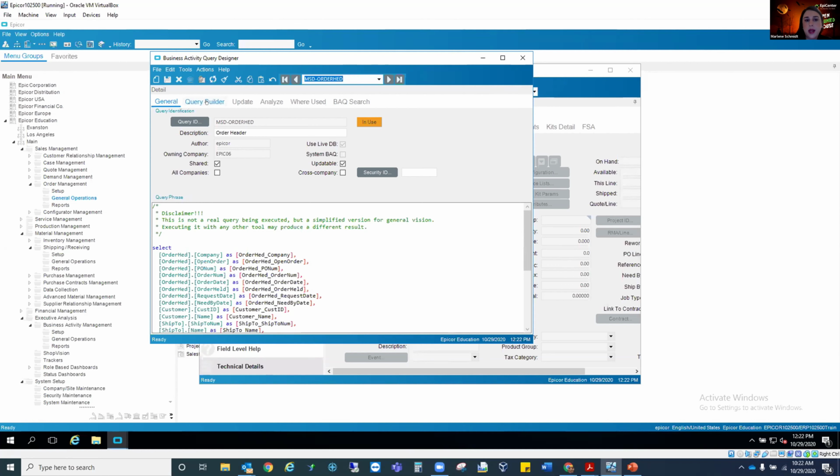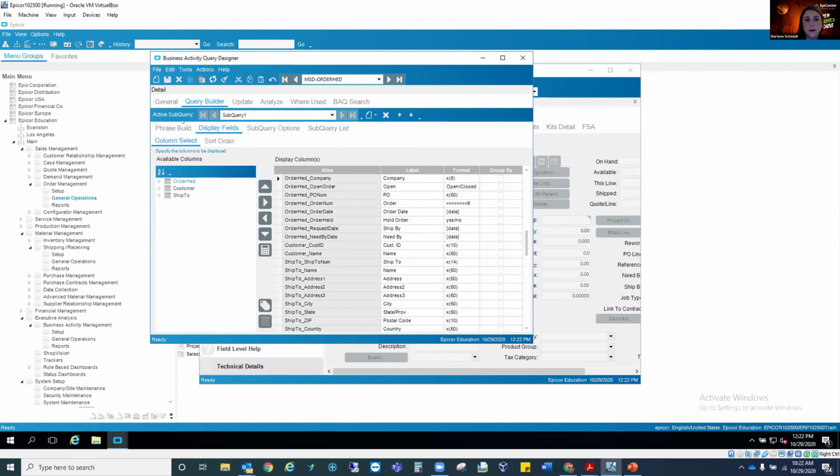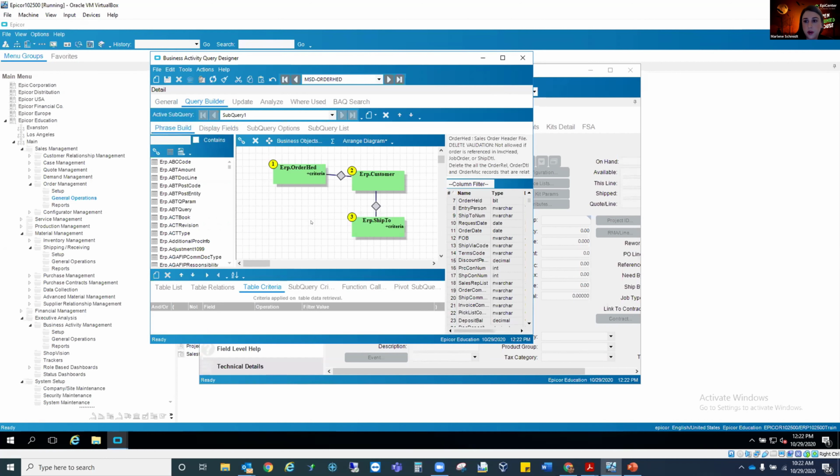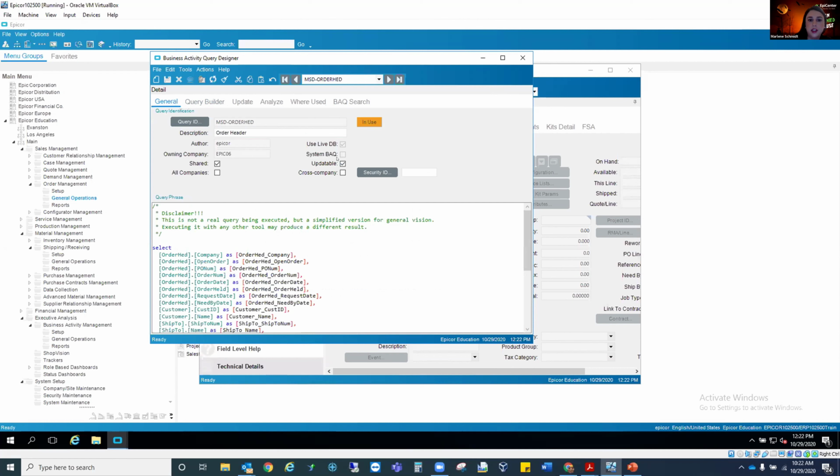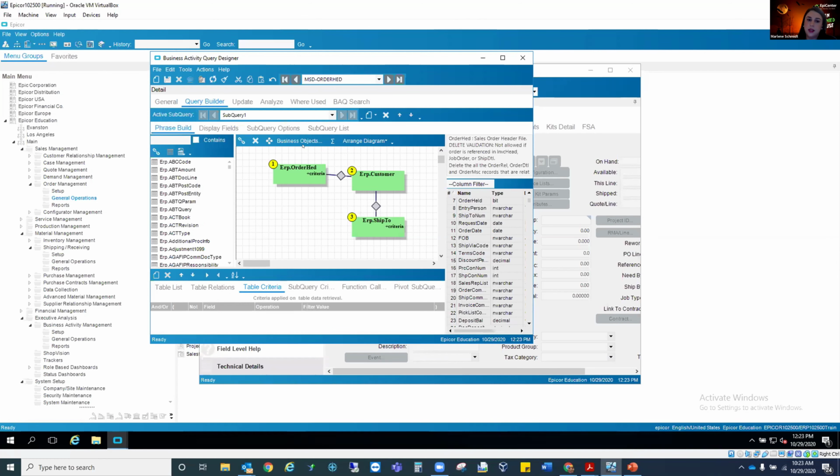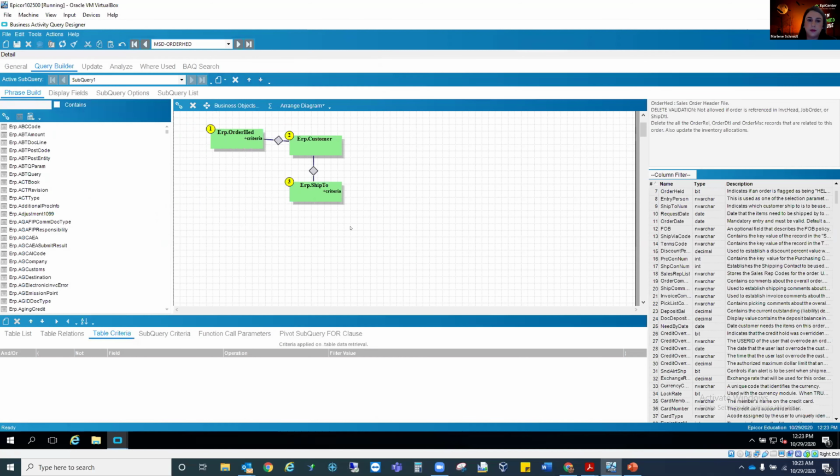So basically what I did is I followed my own little tip and I created my BAQ first, and then I went back to the general screen and I checked this very powerful updatable checkbox. So basically what I did here is I joined, let me make this bigger for everyone, maybe it'll be just a little bit small. So what I did is I joined the order head to the customer table.